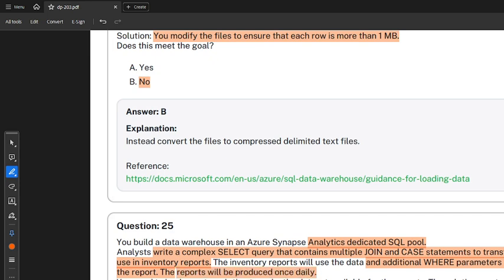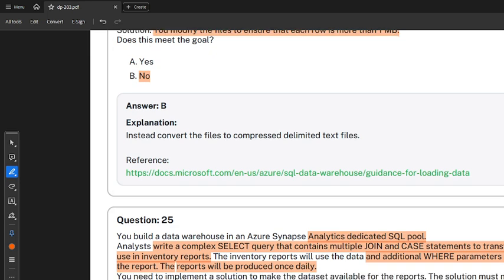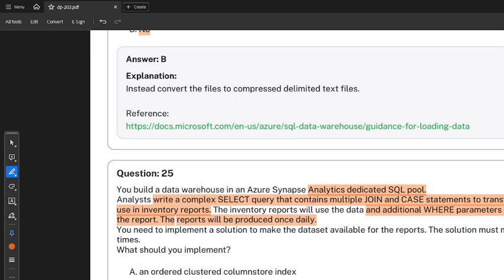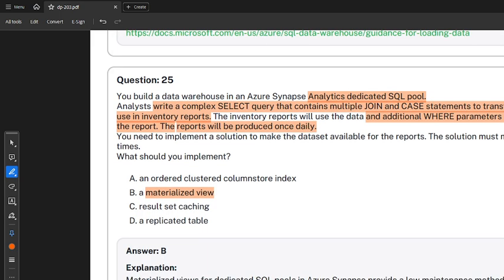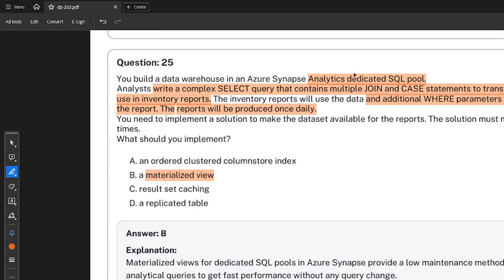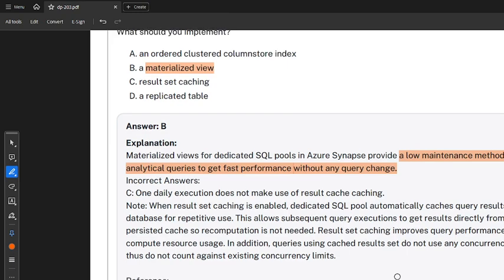So what do you need to do? It is a materialized view. We push the data into one table. That is a materialized view, which minimizes our query time. Each time we don't need to execute. This is the explanation: the materialized view for the dedicated SQL pool is a low maintenance method for complex analytic queries to get faster performance without query changes. Okay. Next, 26.